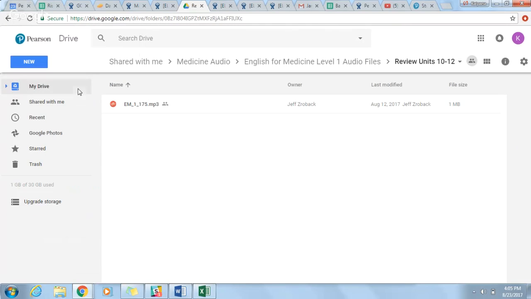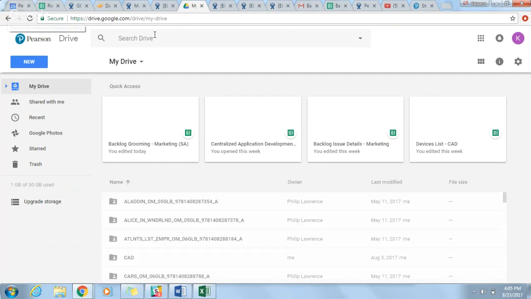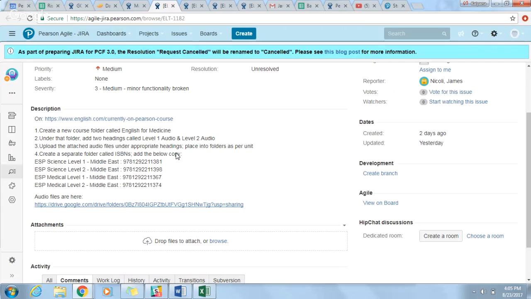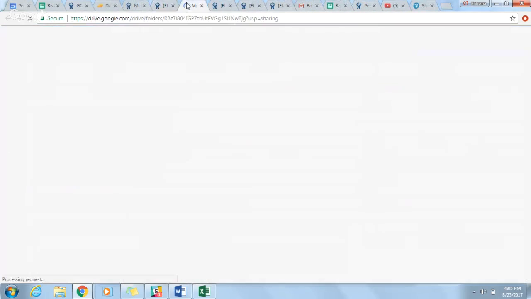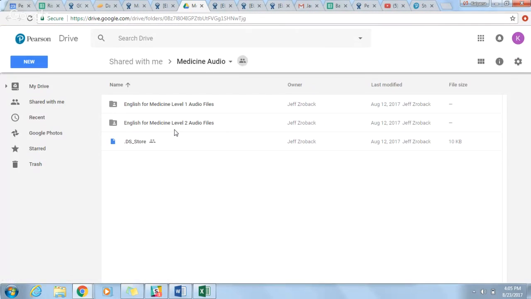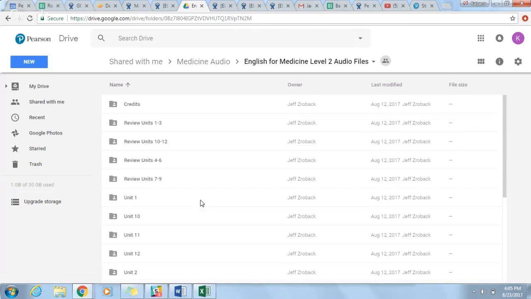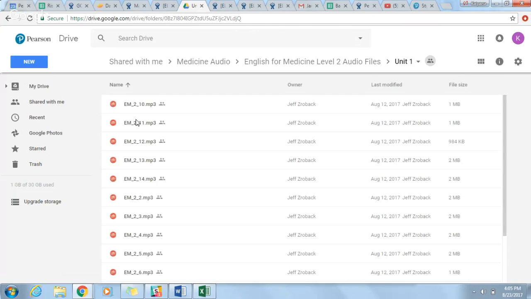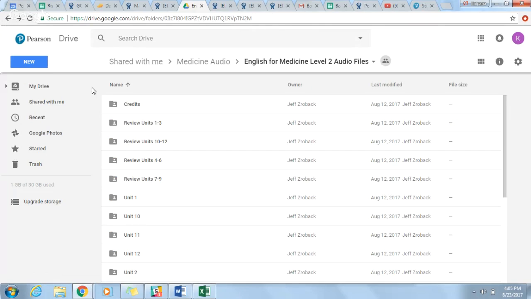So do we have it as a zip file or we need to implement it in a single file? If you open unit 1, you may have a lot of MP3s. How do we implement?